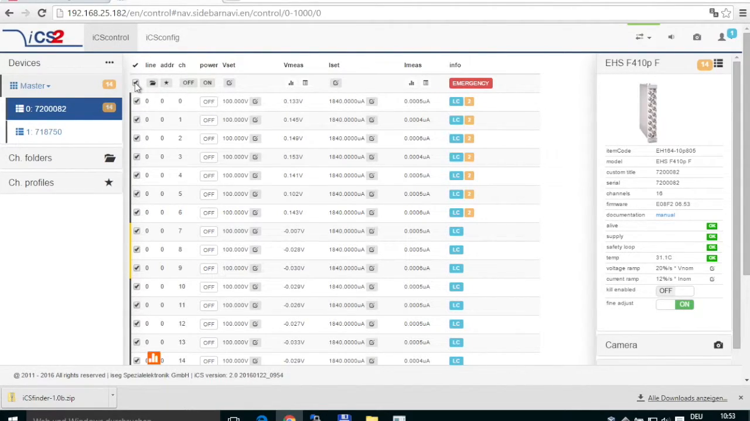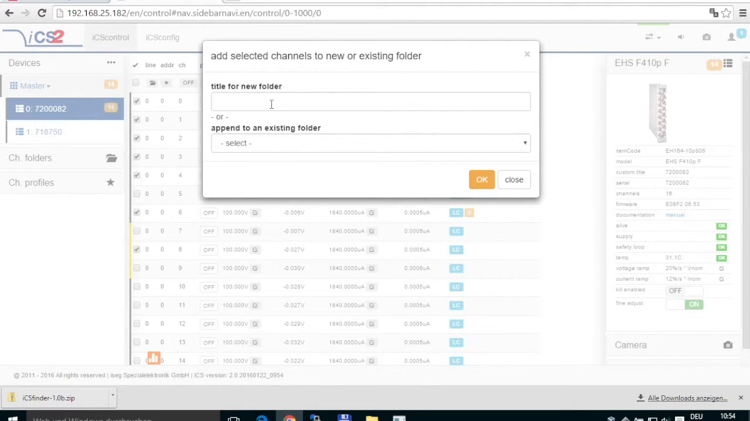Other functions which can be used for selected channels are, for example, the channel folders and channel profile functions. You can find these next to the Select All mark. Channel folders, which can also be seen in the left column, offer the possibility to group specific channels, also from different modules, inside of a folder. This folder can then be freely named or added to an existing folder.